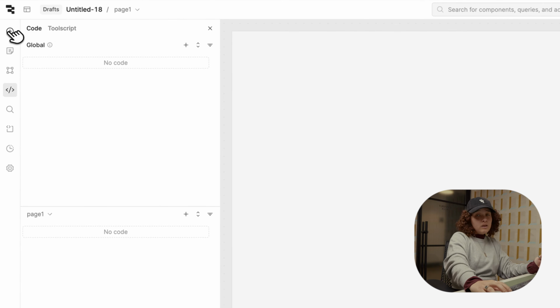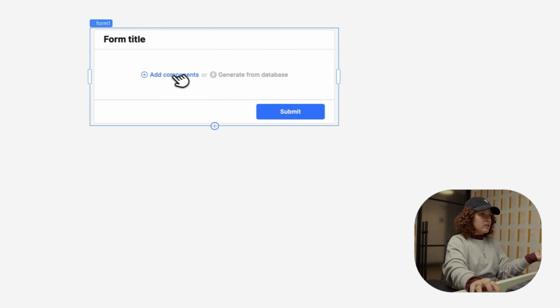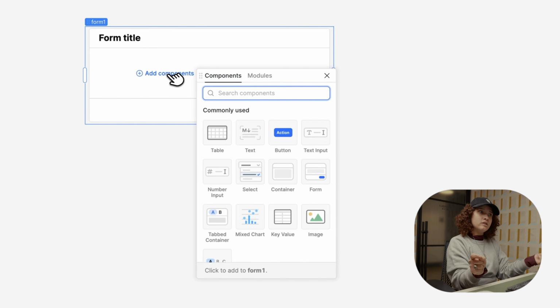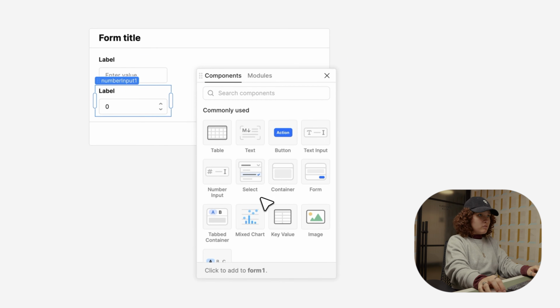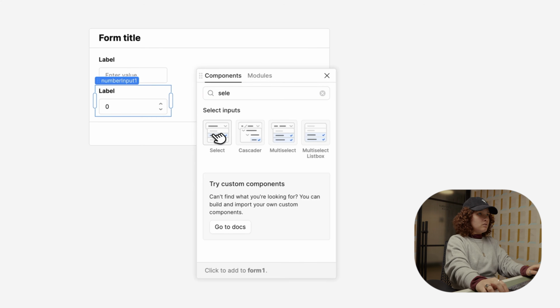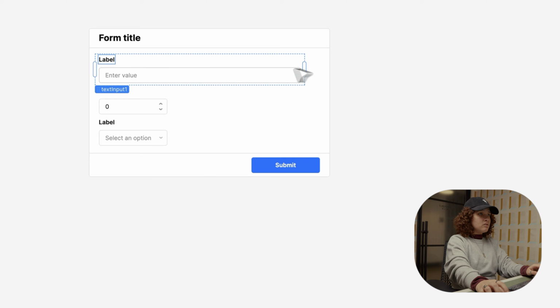Okay, so the same way, right? You might have seen it said Add Components. So we're going to click on Add Components and do them one by one. These are all the different types of input that you have access to. Like you have text input, you have number input, and let's do select actually. Select. And then you go in and change the labels.